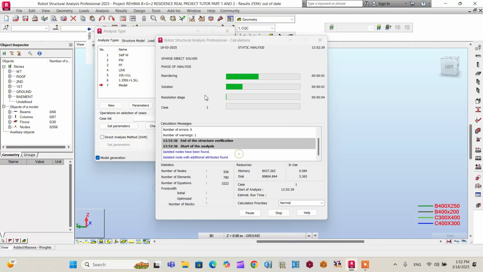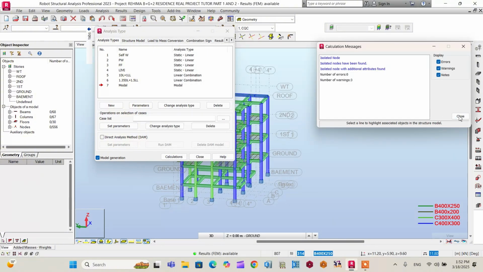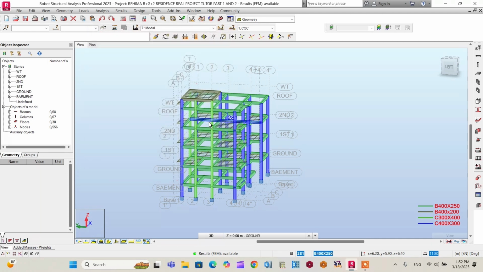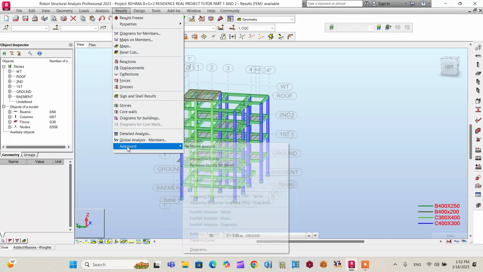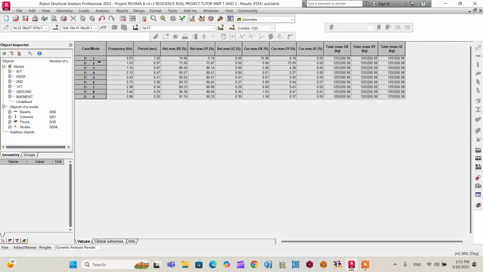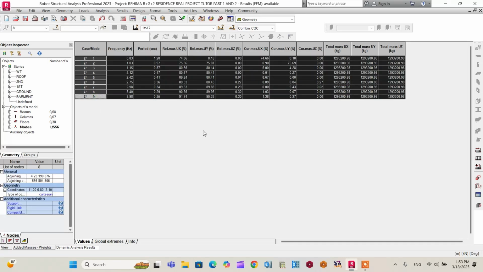Make it yes, yes again. The software by itself calculates the number of modes required. Close it. To show the number of modes required calculated by the software, let's go to results, advanced, then modal analysis. From here, the software calculates the total number of modes required as 9. After defining the modal analysis or dynamic analysis load combination, let's proceed to define the seismic load combination for static analysis.